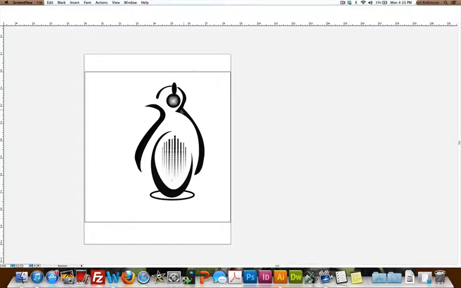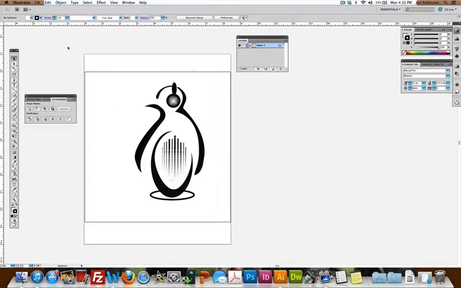Hi everybody. I had talked to a few students this past week and they had said that it would be helpful to know how to clean up a vector graphic. So I've borrowed our penguin here that we're using for music, and I want to show you a couple of different things that you do to clean it.